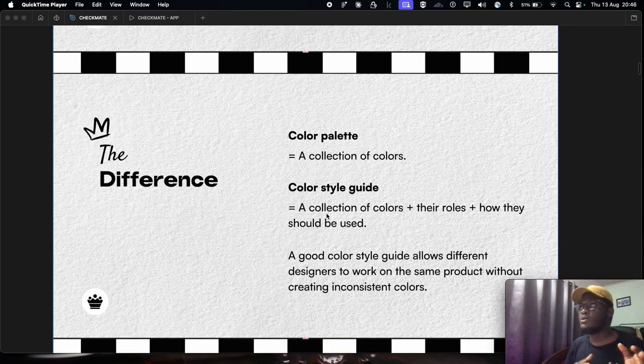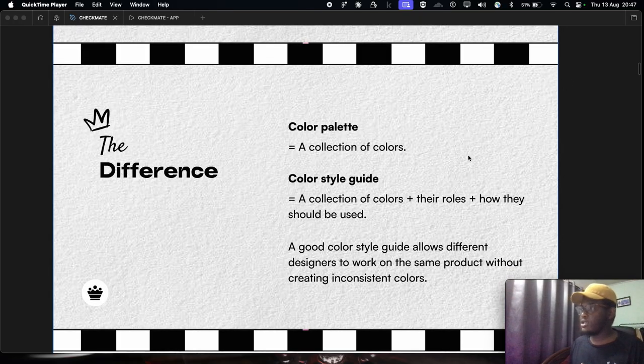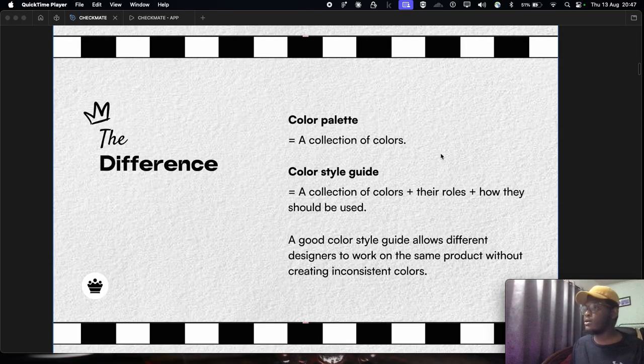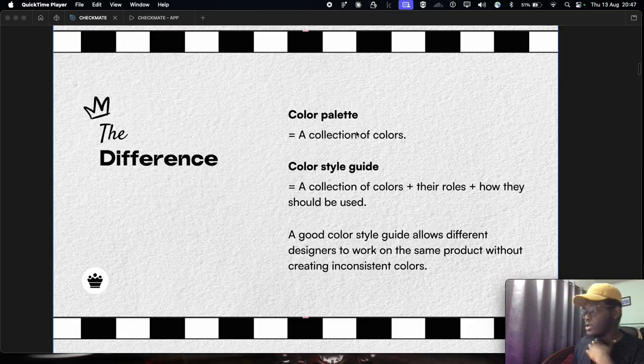And also, if you are working with other designers in a company or whatever, the fact that you already have a style guide helps all of you to use the same colors. Do you get? So instead of just guessing and choosing any black color or any blue color, a color style guide helps everyone you're working with to know: this is the exact color I'm working with, this is the exact hex code, this exact shade. You get? So a color style guide helps you to do that.